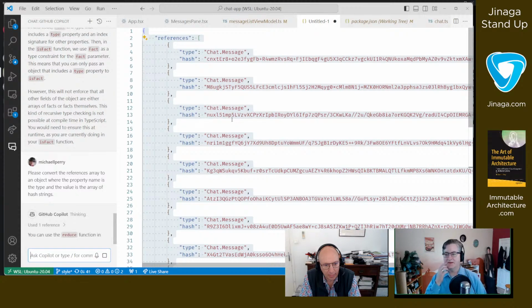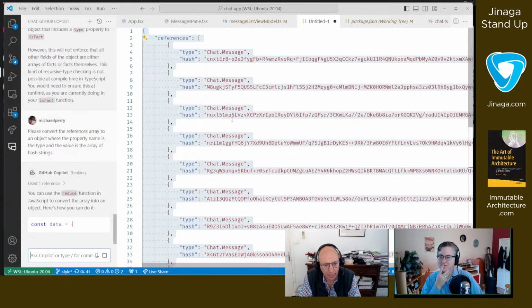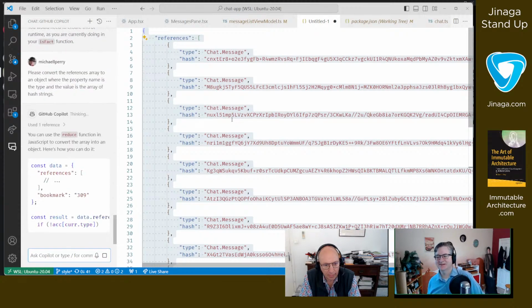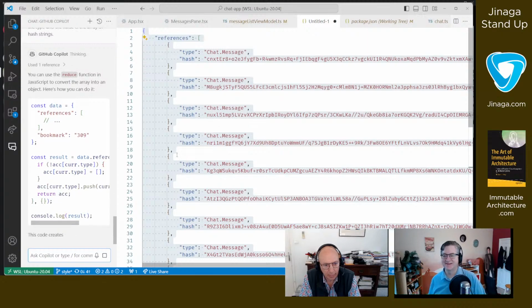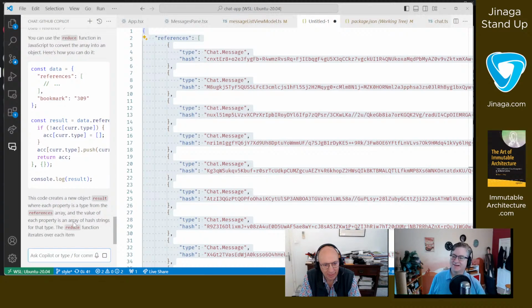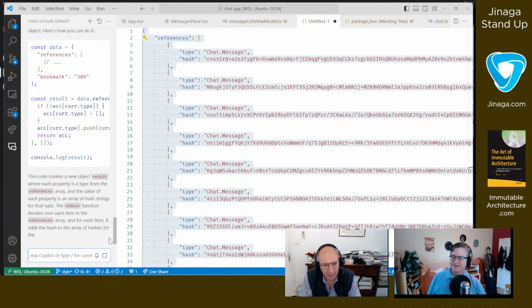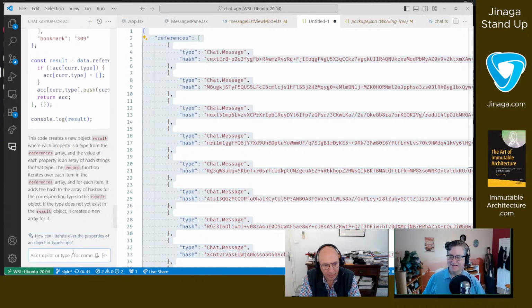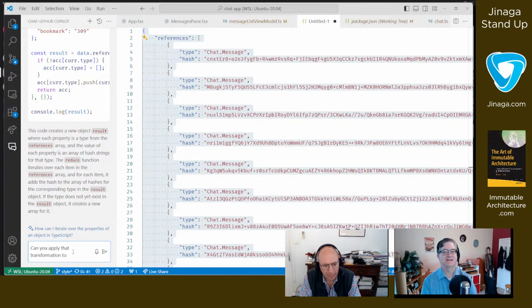So now it should be able to. Oh, you can reduce. You can use the reduce function. That's not quite what I wanted. That is funny. Can you apply that transformation to this data set?